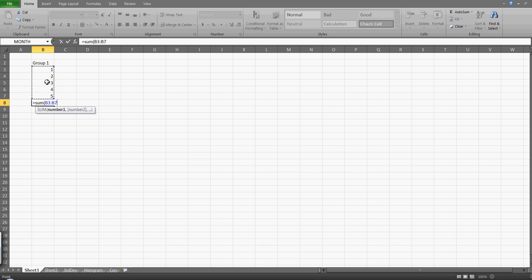Now, if you wanted to specify just this one and this one, you could separate them with a comma, and that will give you individual, non-adjacent observations. All right, so I'm going to close this with a parenthesis. I'm going to hit Enter, and as you can see, it has added up the information in these cells. I'm going to make another column. I'll call this Group 2, and I'm going to put in more information.